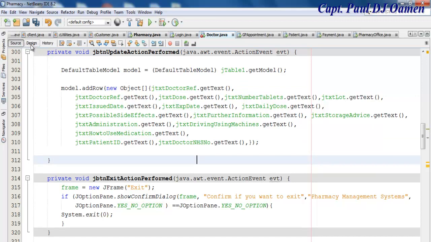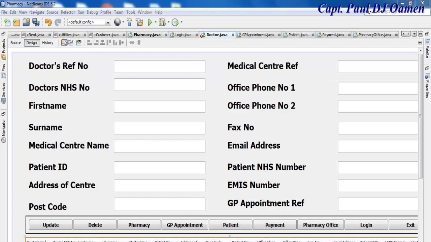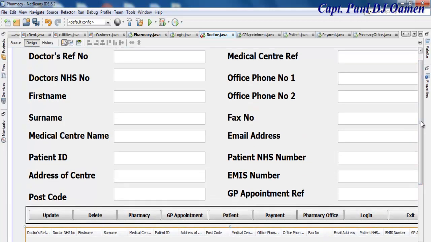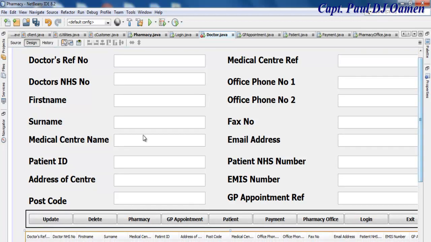Now let me speed up the design of the whole interface and just change things around, and I'll get back to you guys. Okay, doctor's details is all in order now. There we go. So I'm just going to make the design look standard.